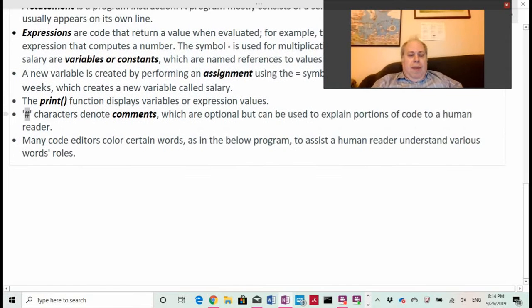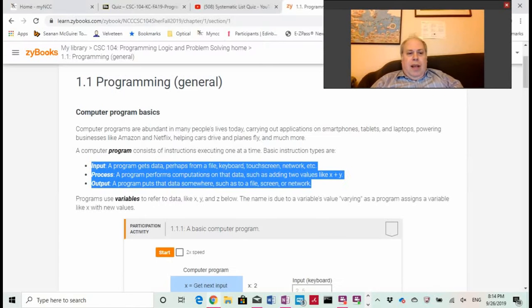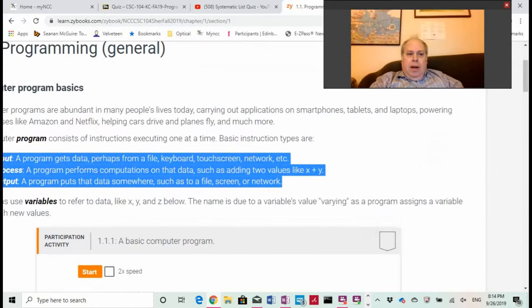Okay, and you'll see many code editors color certain words. Now, I'll show you examples of a lot of this in the book. Isn't that great? We have the book. Let's make the book a little bigger. Good.